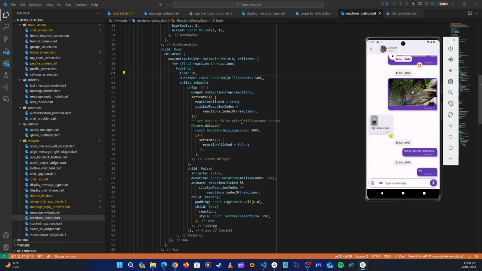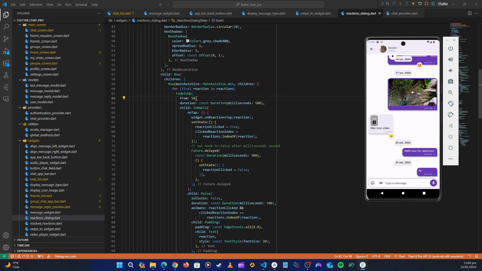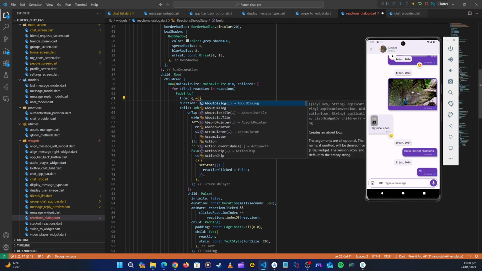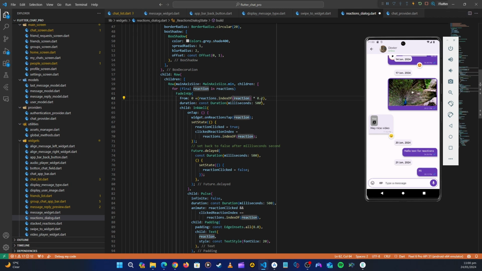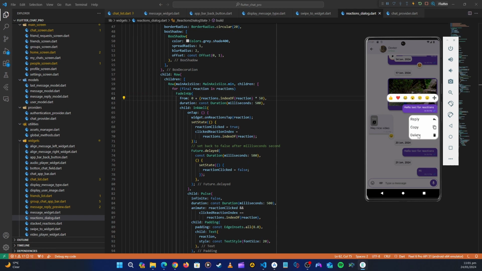So what to do here, we need to calculate. Instead of 50, we are going to get 0 plus, let's open the brackets. Here we are going to get the reactions, the same way Copilot is doing. Let's click tab. So we are going to get the reactions dot index of that reaction, and then multiply that. Instead of 0.2, let's multiply it by 50, like that. Now let's give it a try. Let's hot reload. If we hold here, you can see how it's coming up. You can see that's the animation that we need.